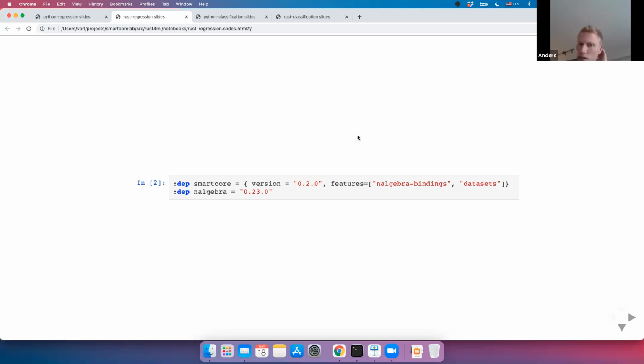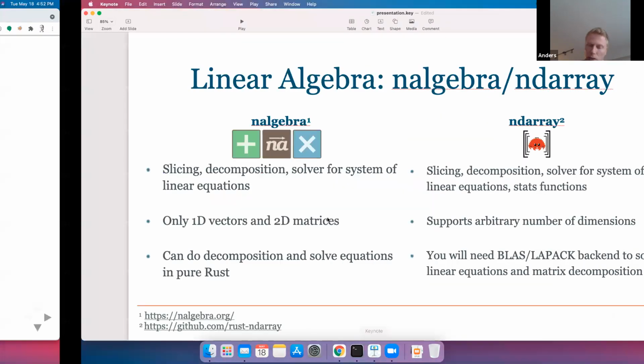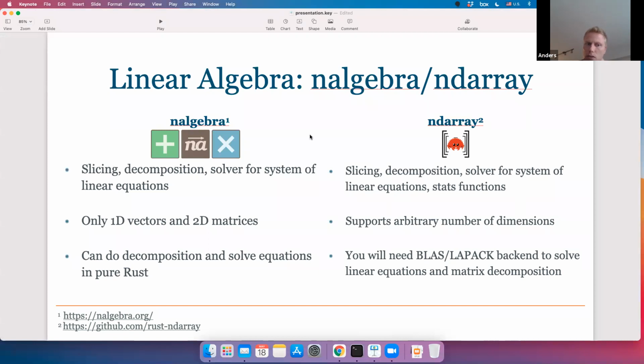I had a question. You mentioned those two libraries. Are they about the same in abstraction level, or is one easier to use than the other?